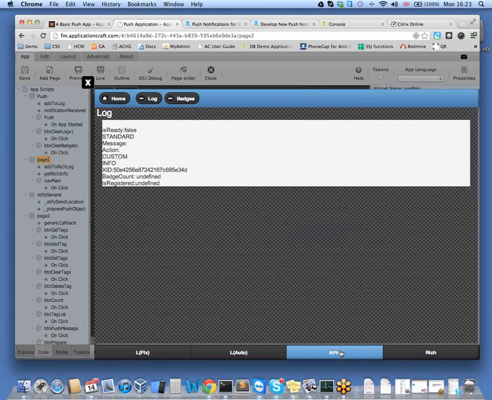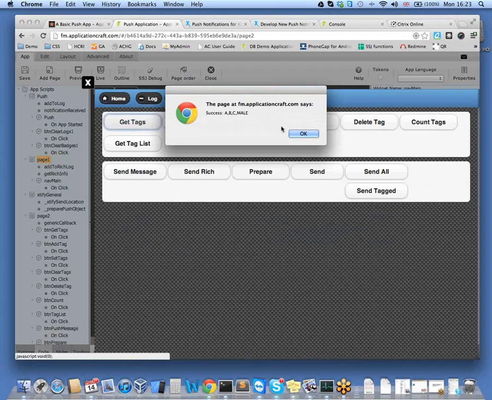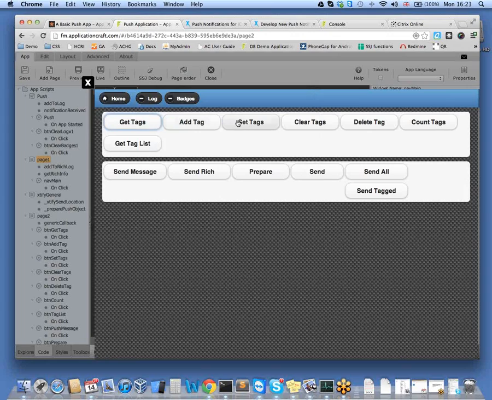And so, for instance, tagging. So I can get tags. If I click on get tags, that's now retrieving the tags for the current application instance, using this test XID. In this case, the tags are A, B, C, and male. I can also add new tags, completely rewrite the tags, clear them, delete them, or get a complete tag list of all tags in the entire application.